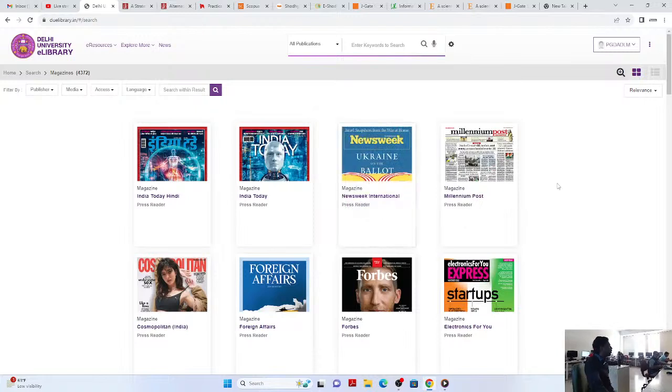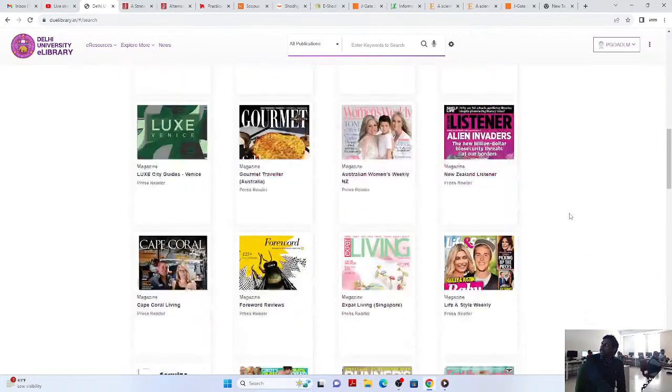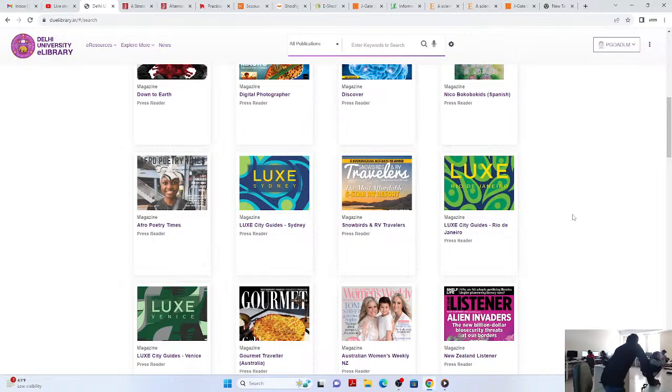You also have different kinds of magazines in DU e-library, where you can explore. You will have India Today, which is bilingual, in Hindi as well as English, and more collections of magazines are available. You can also explore those things.